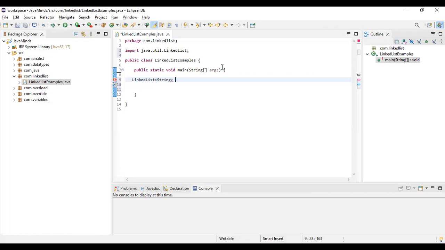So I am mentioning nn is equal to new LinkedList. It is giving one warning, that the local variable nn is not used. So either we can use it here or not, that is fine. So this is the syntax for creating the linked list.